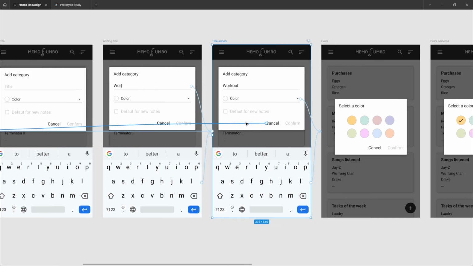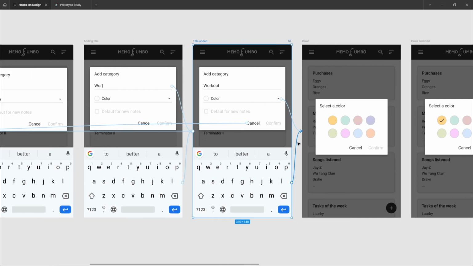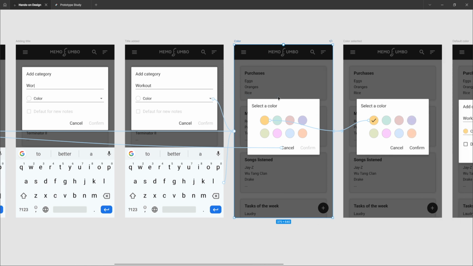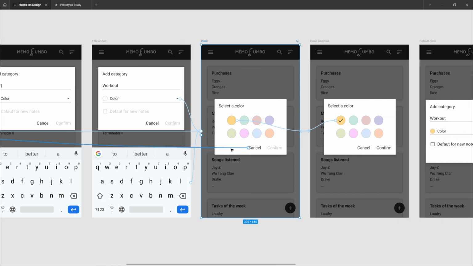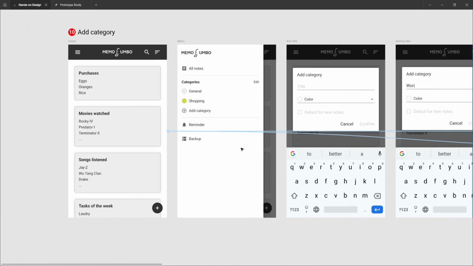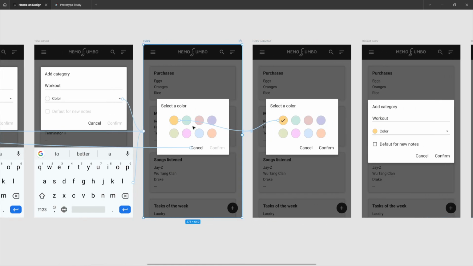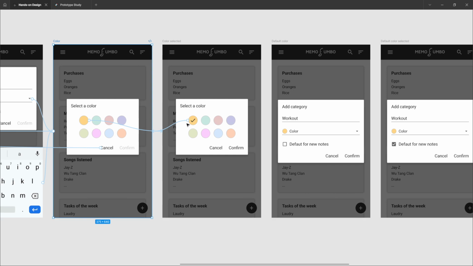So cancel to come back, but the user can open this drop down, and this will take the user to the next screen. On click, navigate to next screen, smart animate. Pretty standard, there is nothing complicated. Cancel to go all the way to the first screen, closing this modal, and then the user taps this first circle, on the second one, third on the other side. I just prototyped the first one. The user gets to the second screen where I added this check mark.